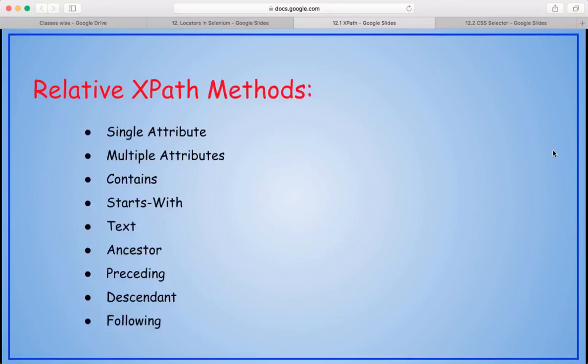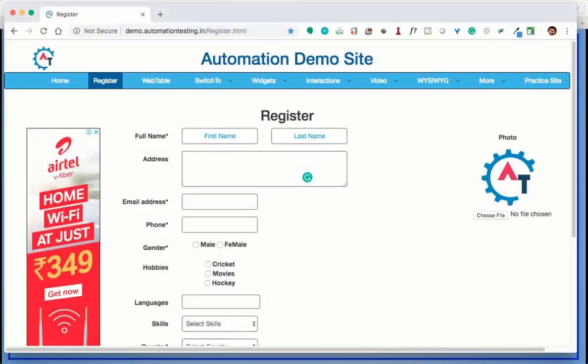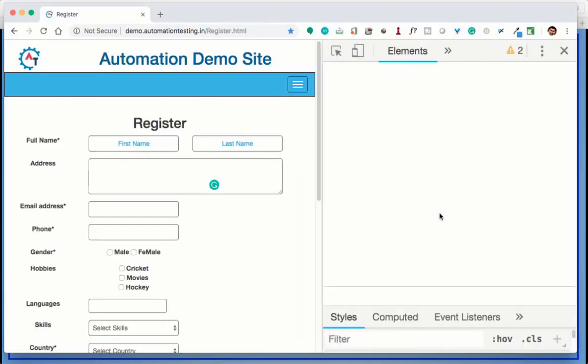For relative xpath, you have so many methods like single attribute, multiple attributes, contains, starts with, text, ancestor, preceding, descendant, following. So many things we need to discuss. Okay, first go to Chrome. This is the website. I need to find the elements. Right. Then I need to find first name. Okay. How to find the name in this one? So right click, inspect. If it is Chrome, you'll find inspect. Chrome is the best option to find the elements.